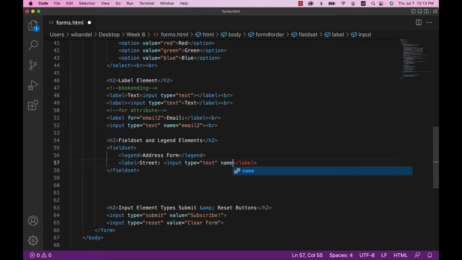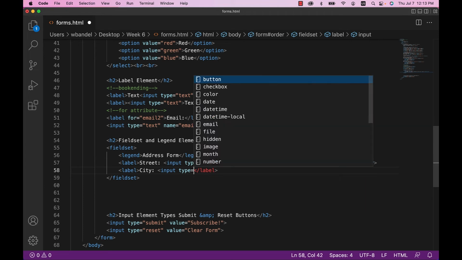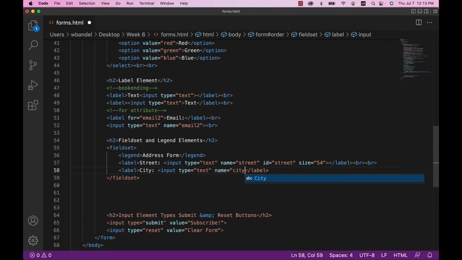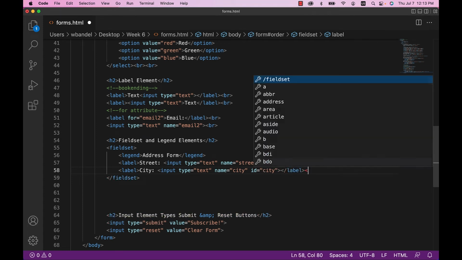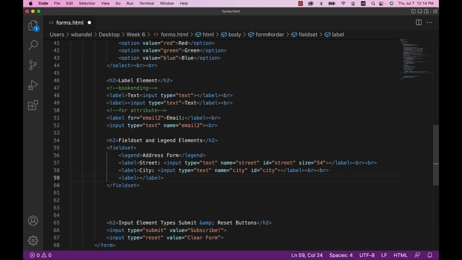So type is text, name is street, ID is street, size is 54, and then we end the label and then have 2 breaks. Do another label. This one will have city, space, and then input, type equals text, name equals city, ID equals city, and the label, 2 breaks. Label, this one will be state, the space, input, type.